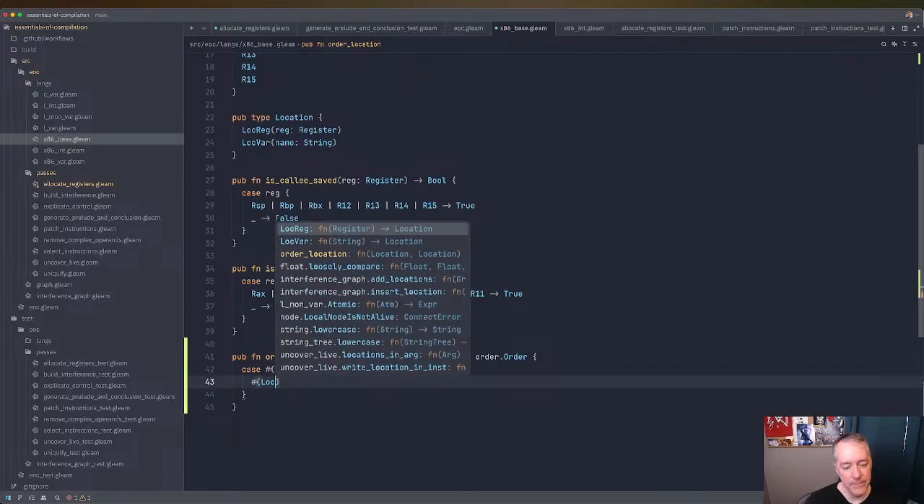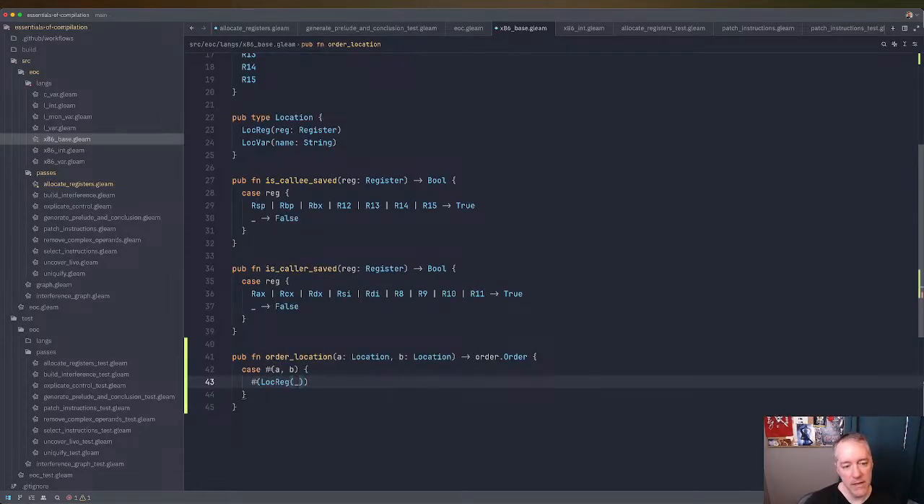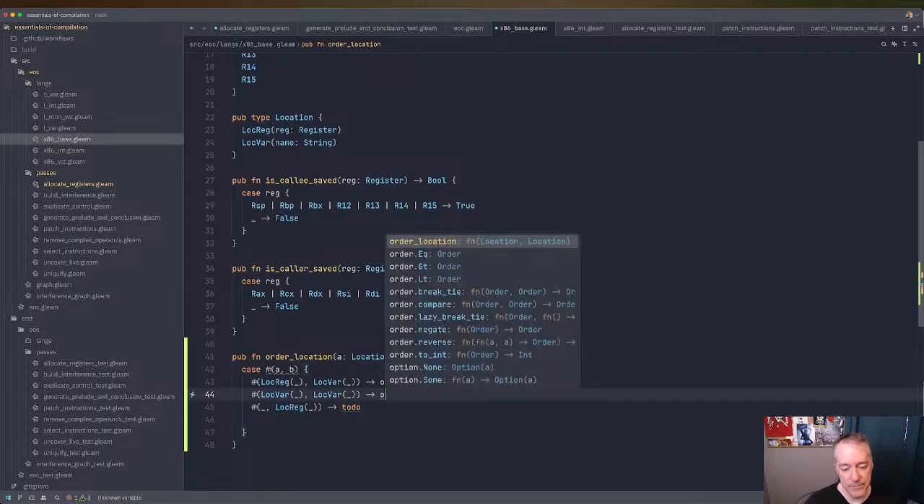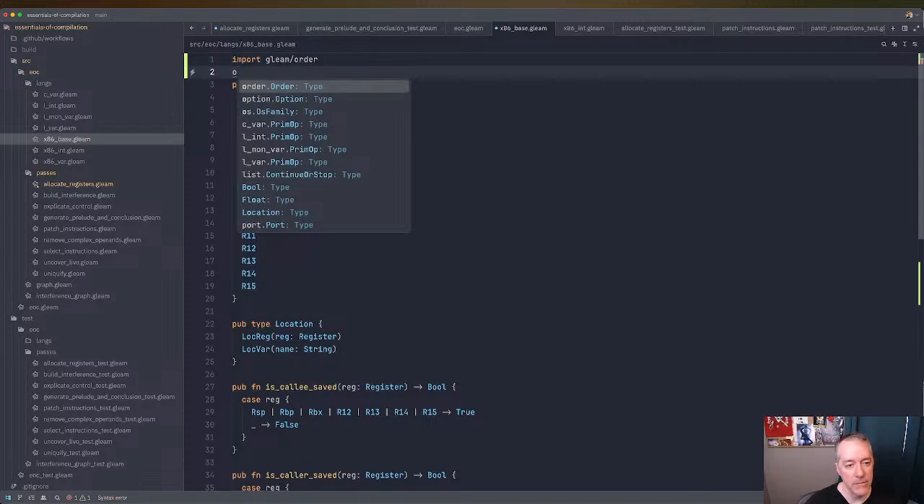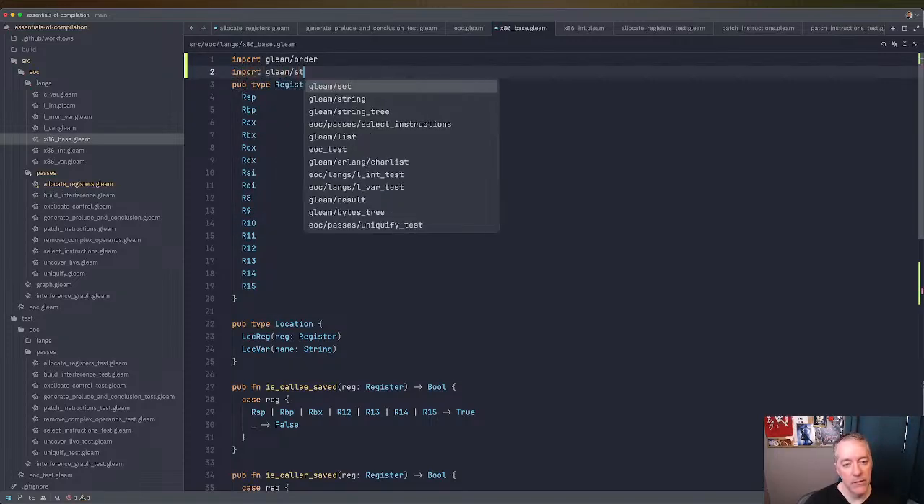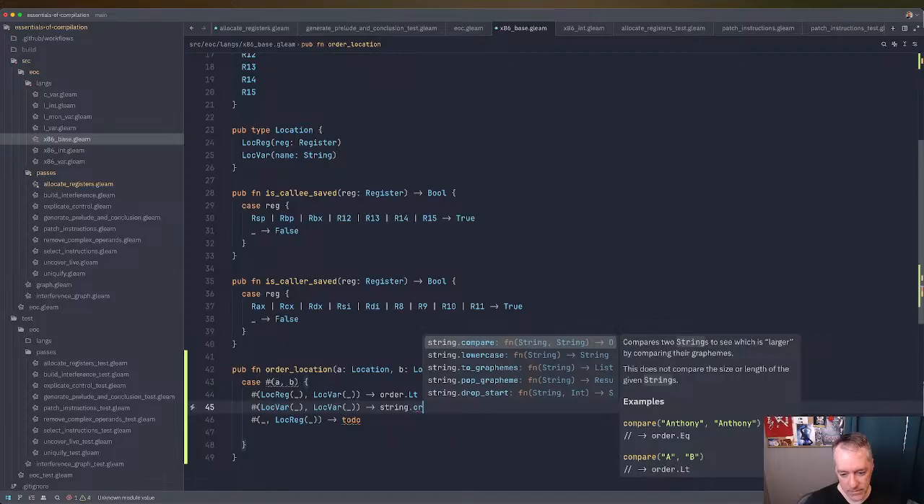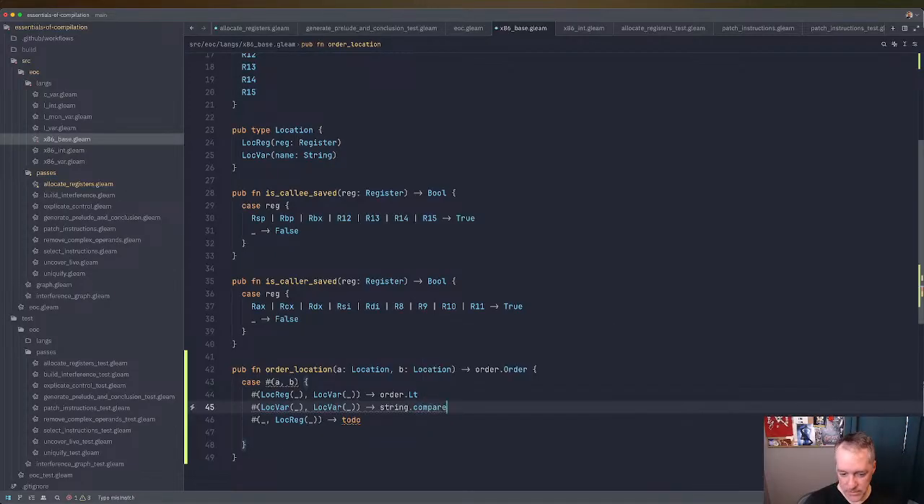Okay, so if, let's make all registers less than variables. And we're going to add the missing patterns here. Okay, so variables, we can import string. And we can say string.order, right? String compare. Yeah, string compare.